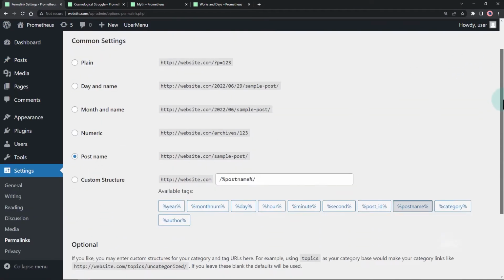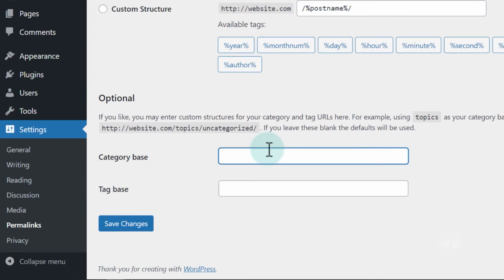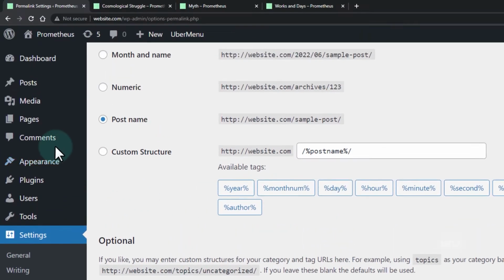Scroll down until you see a category base field. Add a period on this field. And save the changes. Now, let's visit the category URLs again.